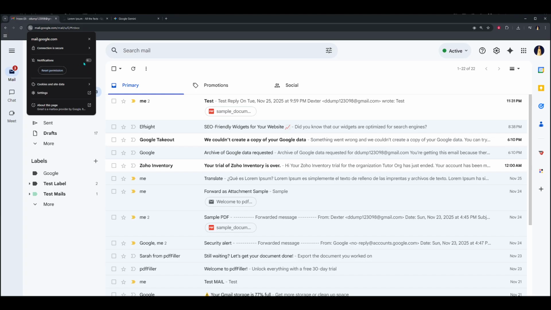From now on, you won't get the pop-up banners or sounds for new emails while you're using this browser. Nothing else about your email changes. Messages will still arrive in your inbox and you can check them whenever you want. They simply won't interrupt you with alerts.